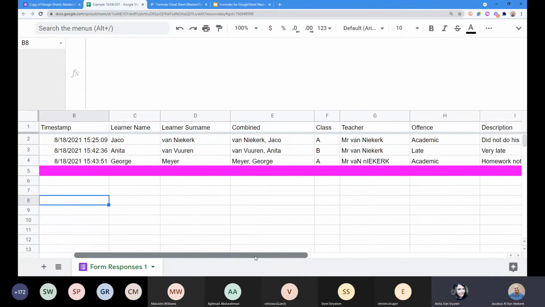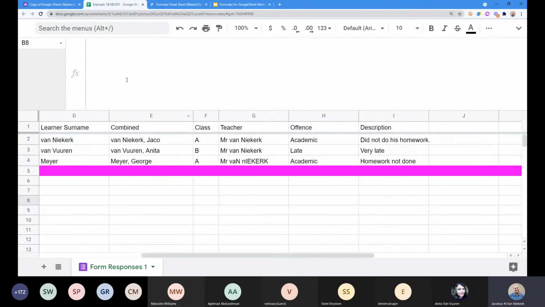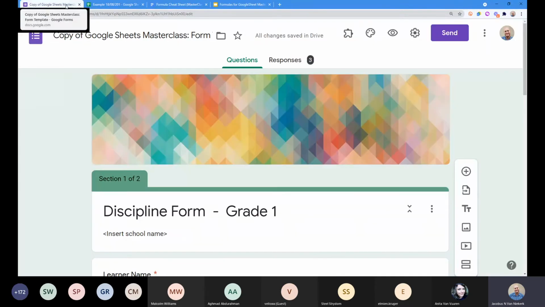Okay, so the next thing we want to look at is how do I actually link multiple Google Forms to one Google Sheet? So in order to do that, we're going to create a duplicate of our Google Form that we already have. Right, so we're going to click here, go back to your Google Form.